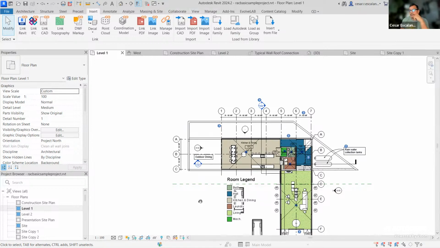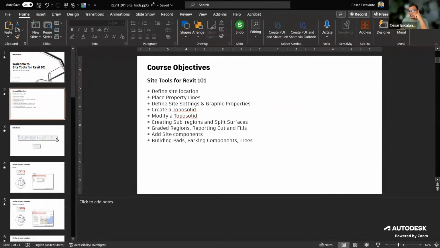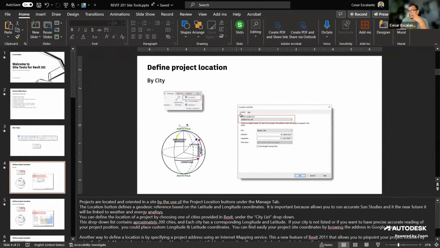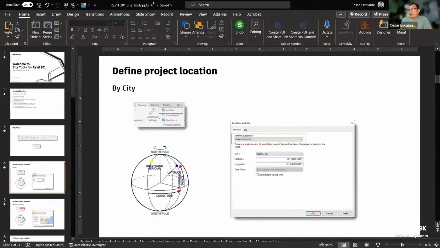The location is part of the project. It's how we anchor a project to somewhere in the world. And there are 3 different ways of setting up a location. So we're going to go over that after the break. And we're going to locate this project with the address provided.